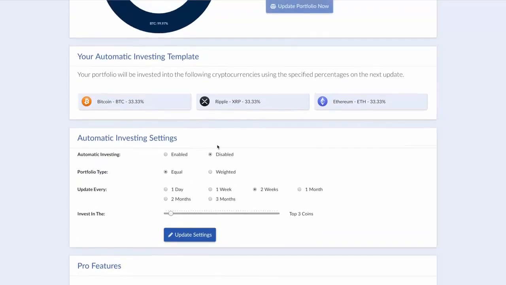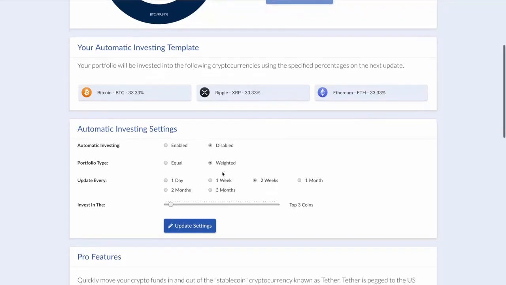So right now we have it set to equal, and you can see in the automatic investing template, each coin will take up about 33% of the portfolio. The other option is weighted, and this essentially allocates the amount that each coin will take up based on that coin's percentage share of the total market cap. So I know that's kind of a mouthful, but let me just click the update settings button and you can kind of see visually what I'm talking about.